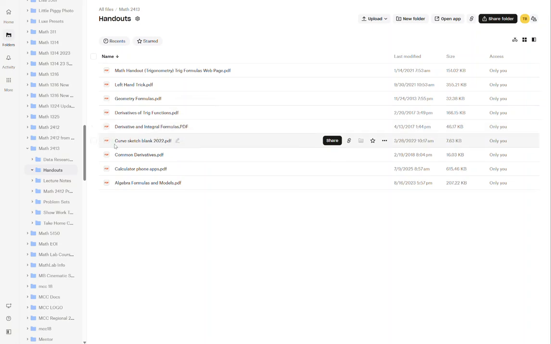This one, curve sketch, I will also put in an announcement as we get closer. You will need this for the Chapter 4 test. You must fill out one of these, and it counts a good portion of your test. So that's in handouts, and more derivatives, some calculator phone apps, and here is an algebra functions and models. That's a lot of formulas, information on algebra, and that may help you some as well. So all of that is in handouts if you need any of it.